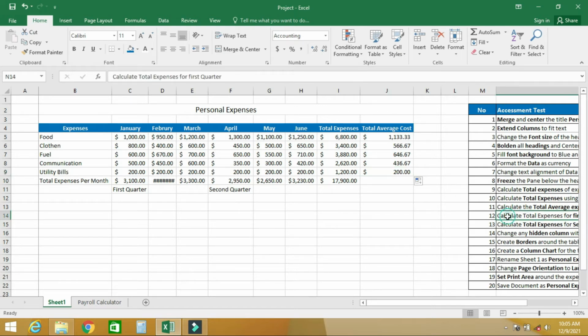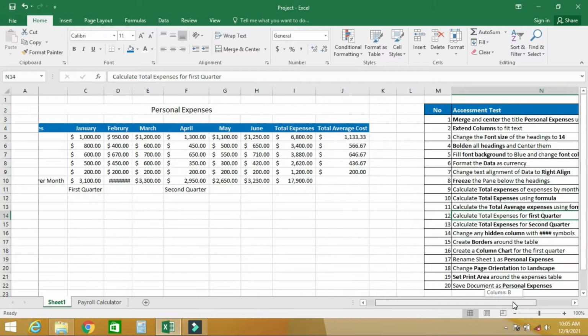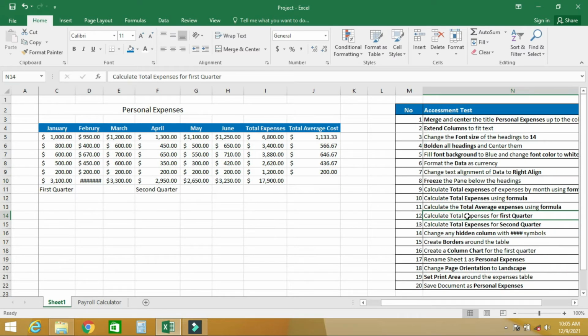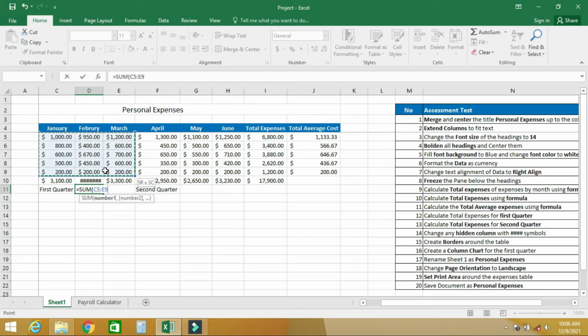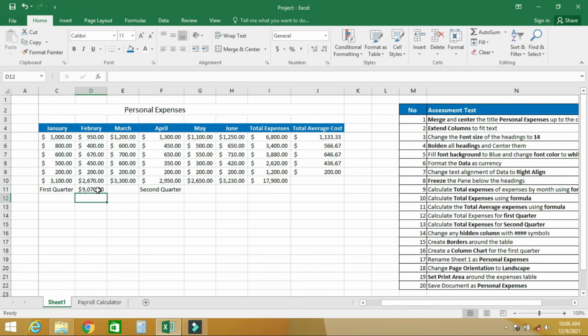also done. Now question 12 says we should calculate total expenses for the first quarter. So the first quarter is from January to March. So to do that, you just type equal to sum into brackets, then you select the records from January, that is C5 to E9. Voila, you are good to go.